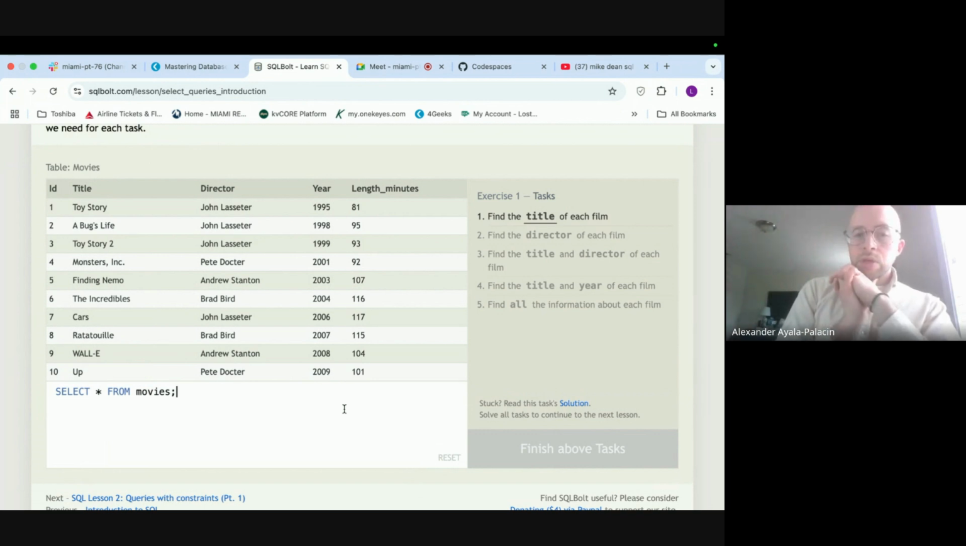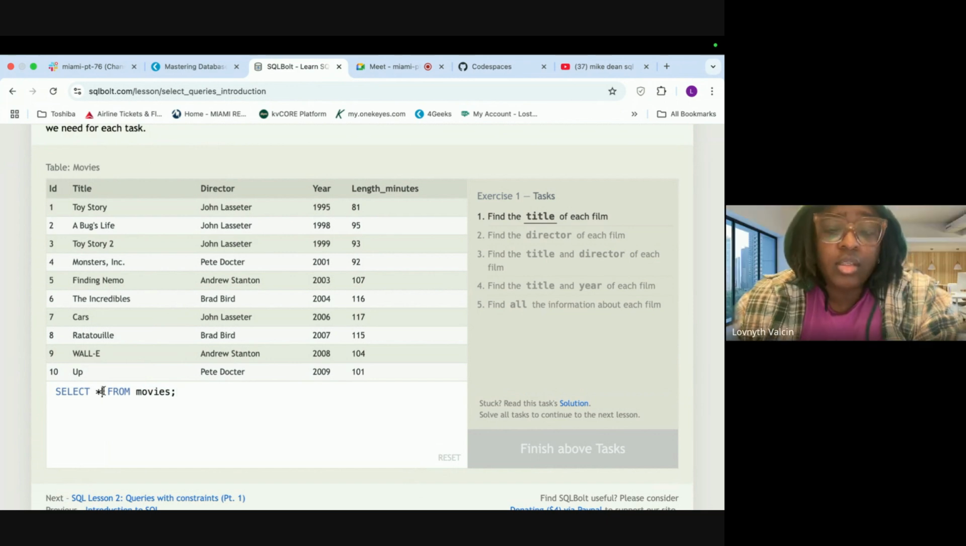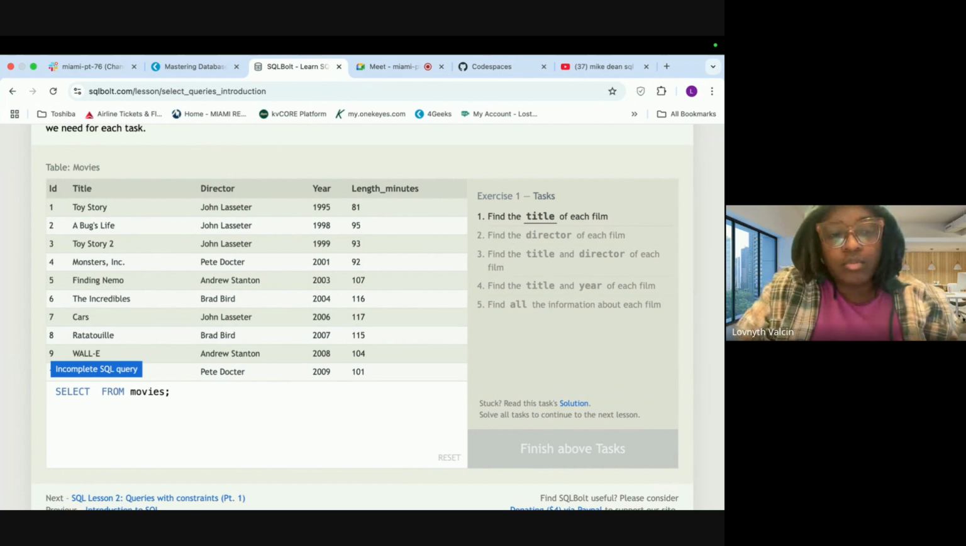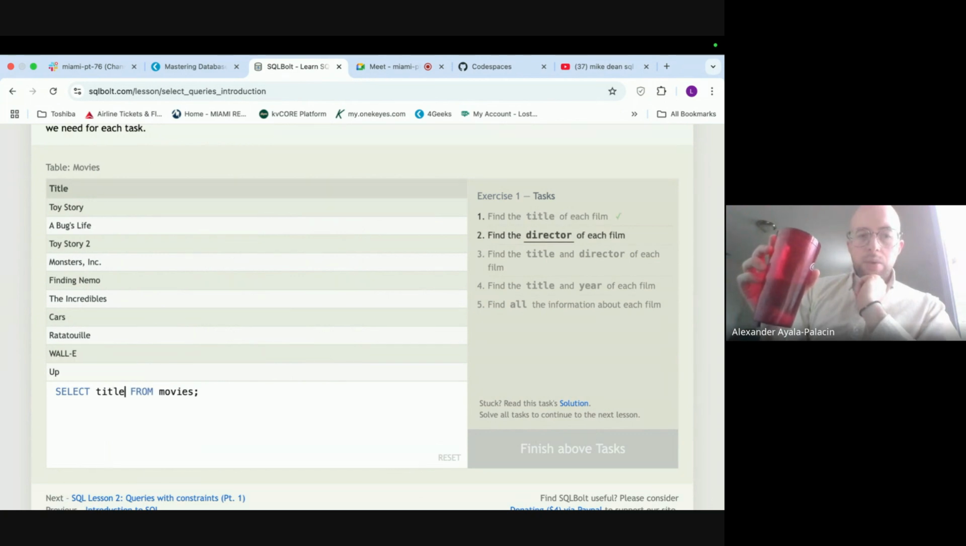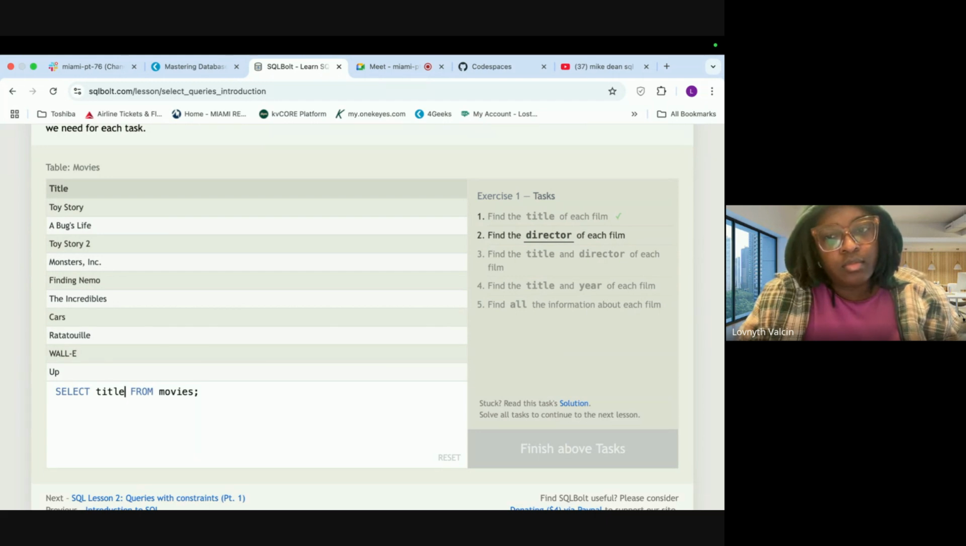Okay. Cool. So find the title of each film. The star is saying all the columns. The columns are ID, title, director. So what do you think you would do to make it only show the titles? So I just want to select the title column. I think just title maybe. Title. Okay. Cool. So we got that.